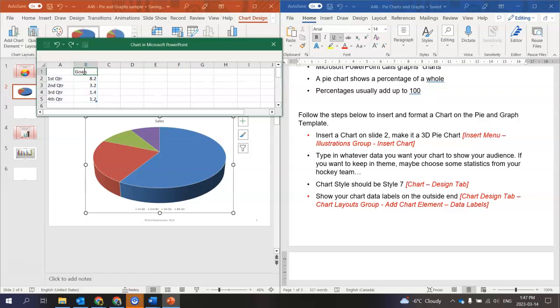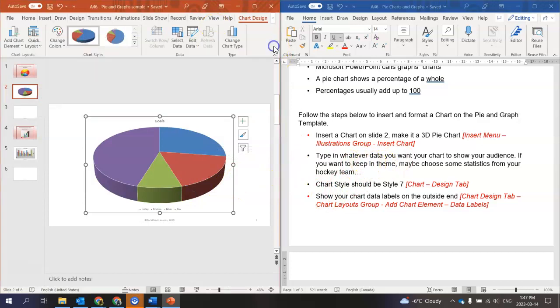For this one, we're going to say goals, and we're going to say Haley, Gordon, Brian, and Kim, and 6, 4, 2, 10. Okay, so those are our goals that we've got. And that's just fine. So I'm just going to close that out. So type whatever data you want. That's fine. Chart should be style 7.